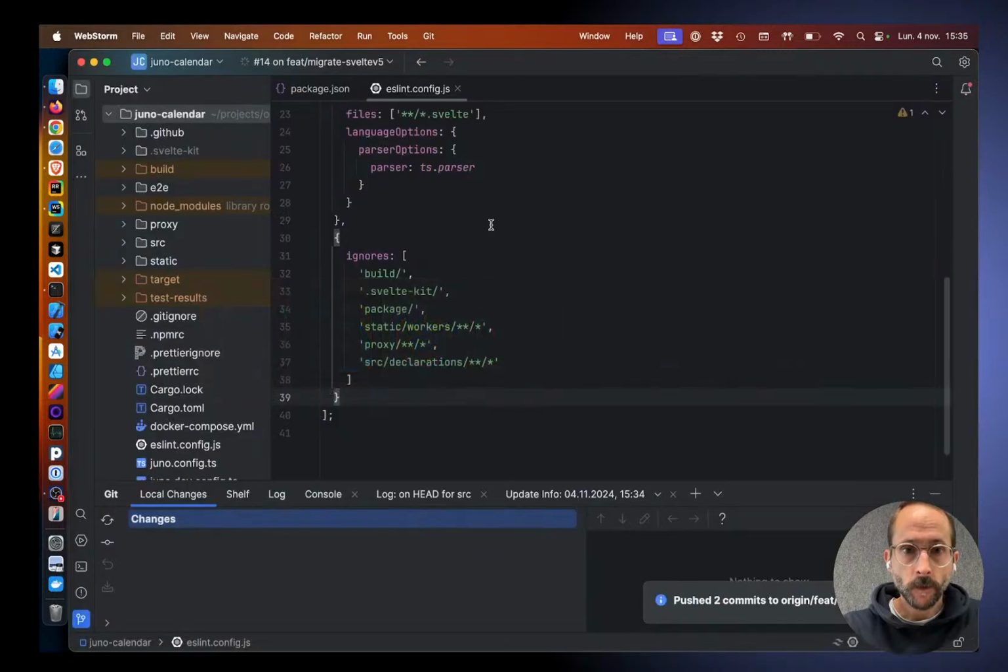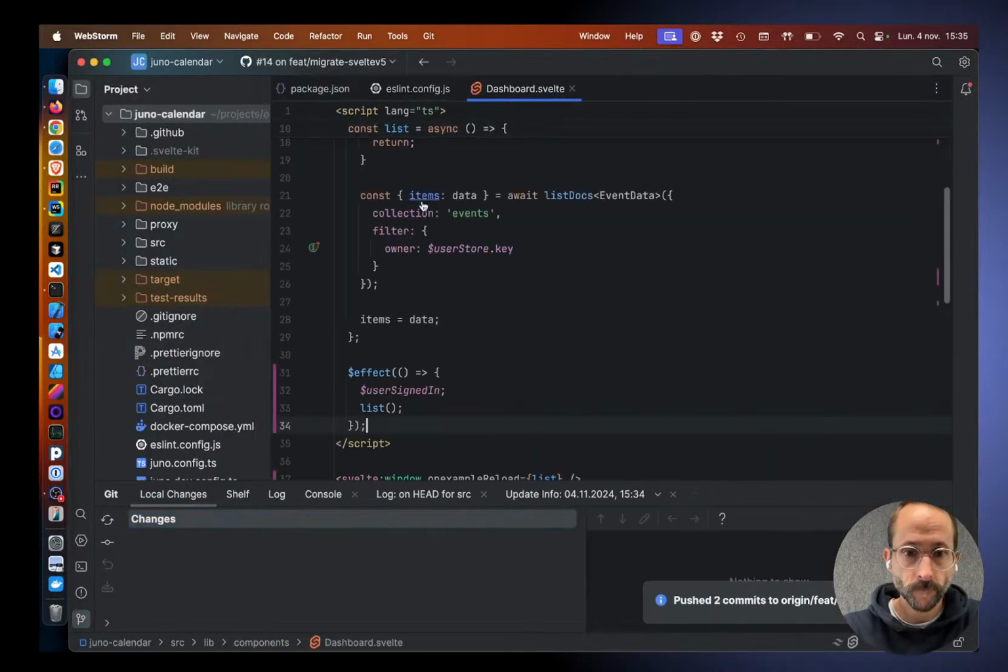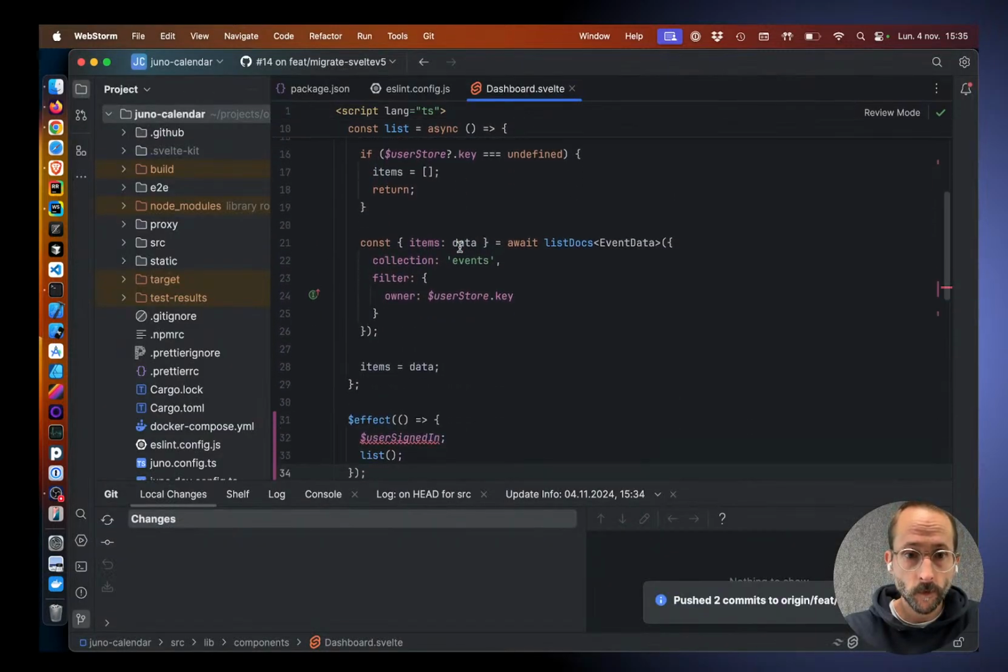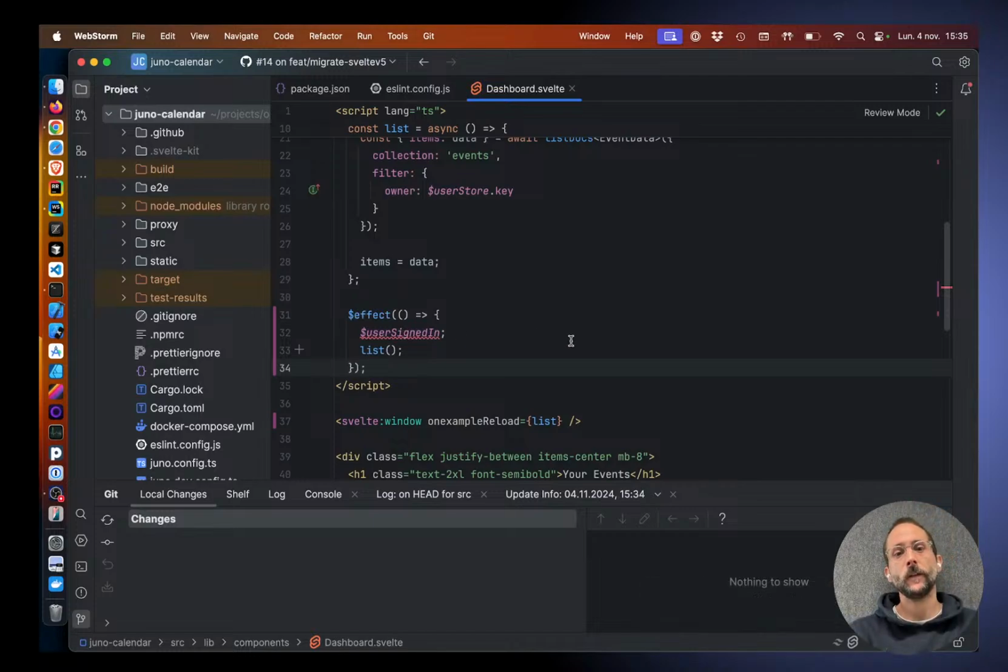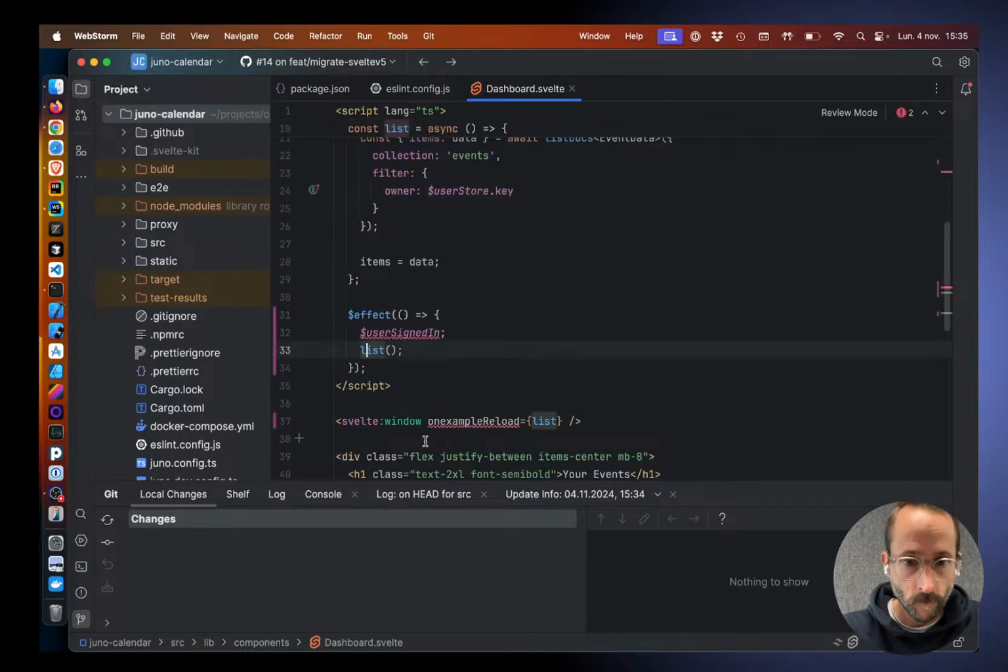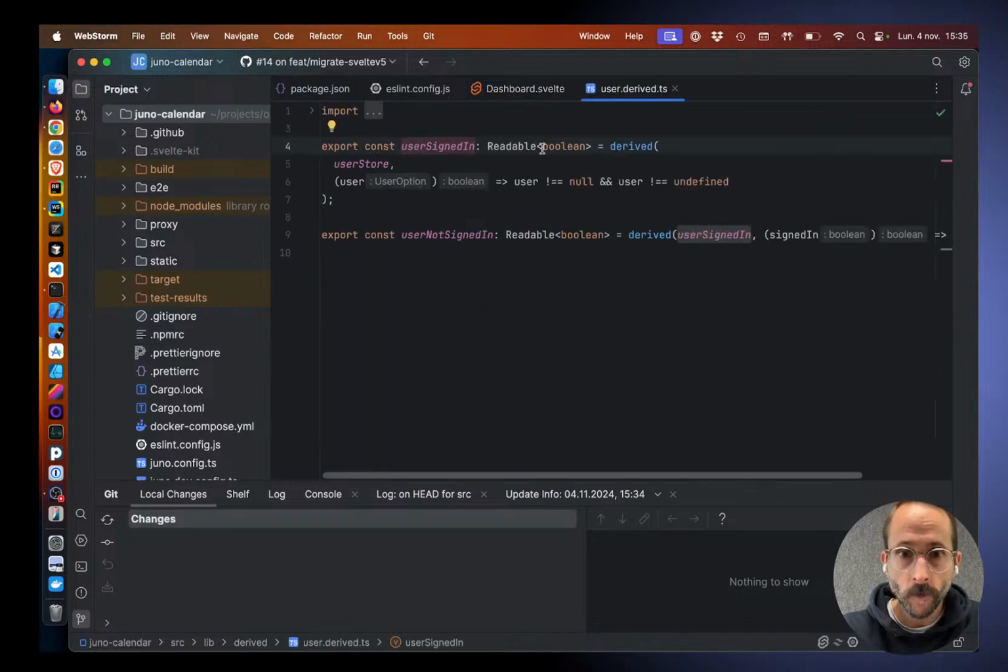In the dashboard, the accepted call instead of row was like 32. You see? So it doesn't like that pattern. That's interesting. So what does it do? User sign in, what that thing is a boolean.